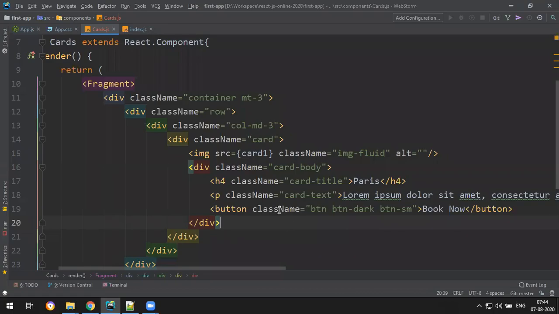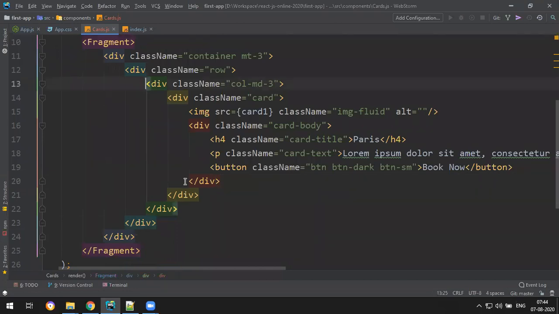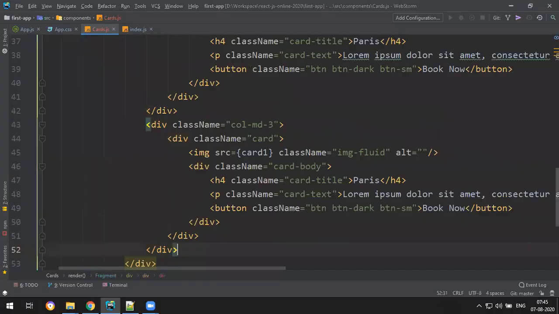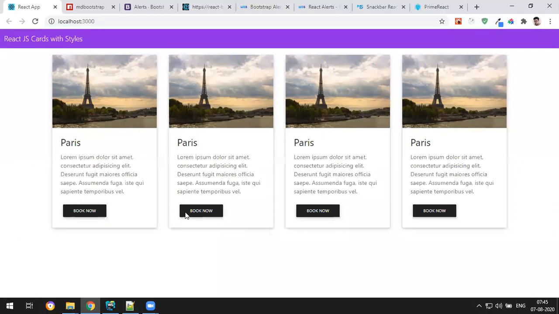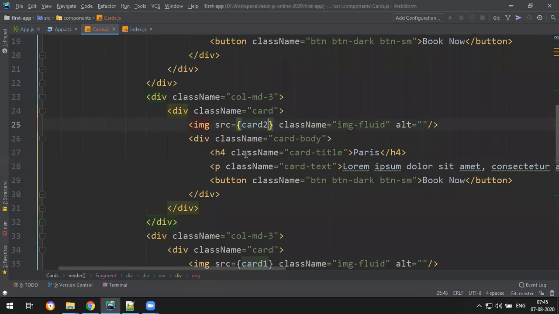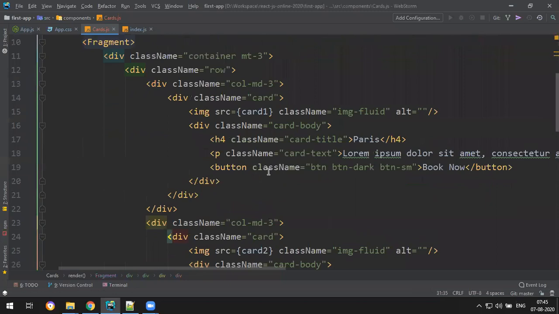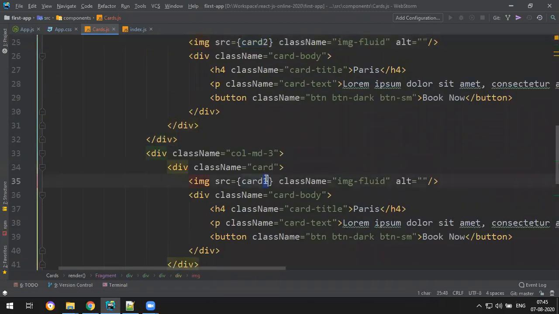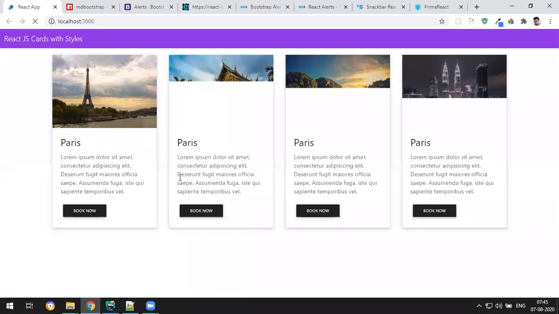Fine. And now I want the same type of cards here also. So let me copy this whole column for the columns. So second column, third column, fourth column. So four columns you will get like this. And I want to change the images and text. How to change the images is very simple. You can just make this card 2, because we have imported 4, right? Card 1, card 2, card 3. So that's what I'm substituting: card 1 here, card 2 here, card 3 dynamically, and here card 4. So what happens? You get 4 different cards.